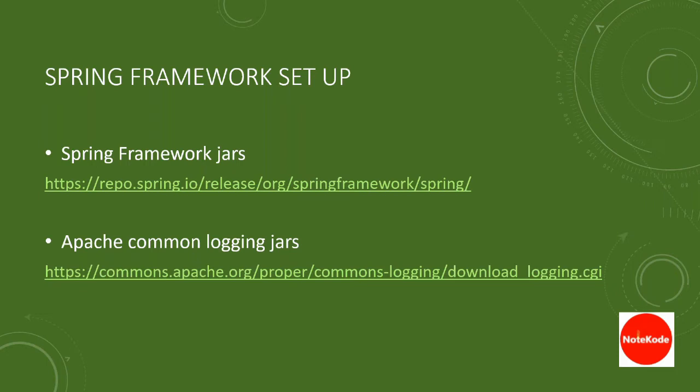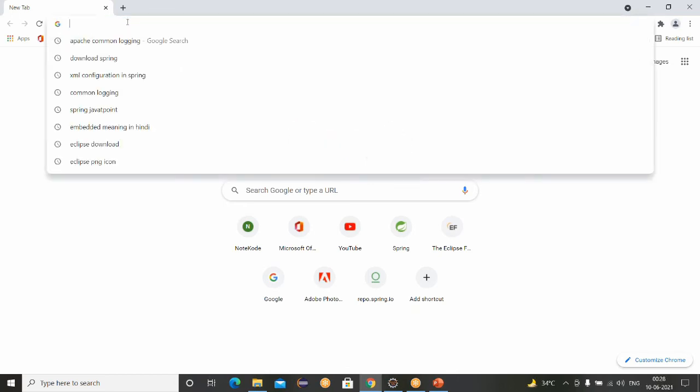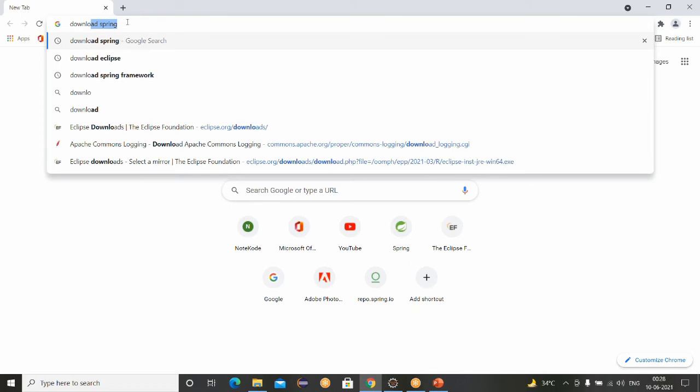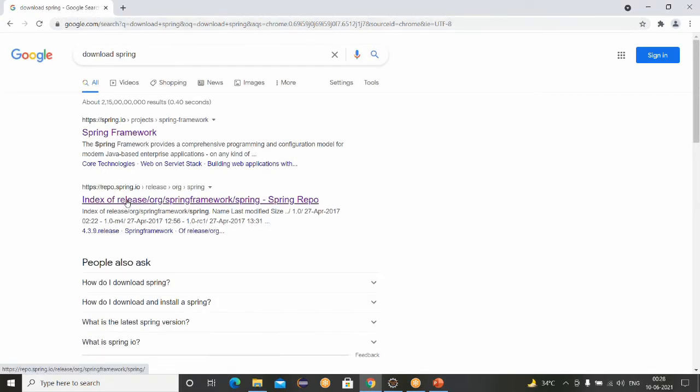So without any delay, let's see how we set up Spring Framework on Eclipse IDE. Just go to your browser and write here download Spring. Go to second link, index of release org, Spring Framework, Spring repo, that is under repo.spring.io.